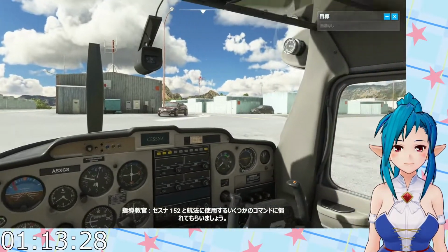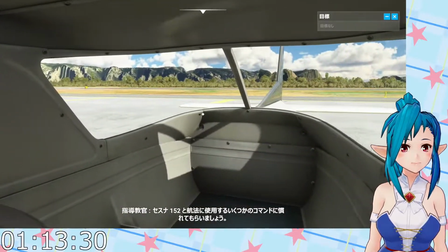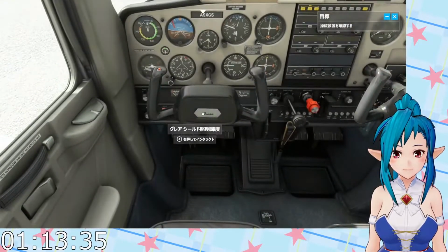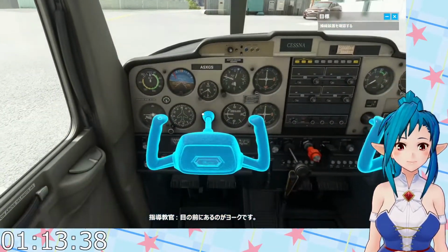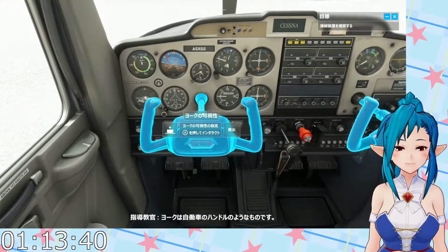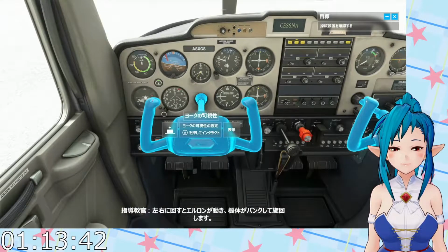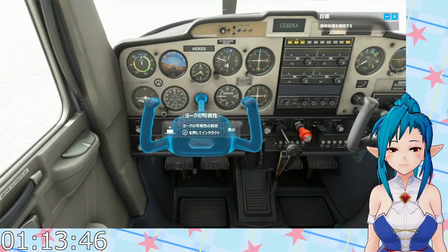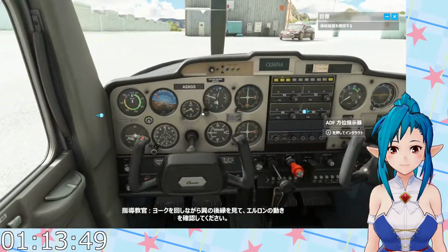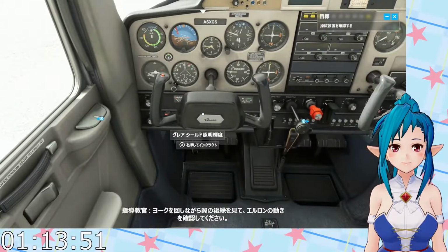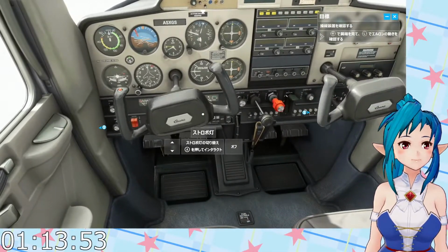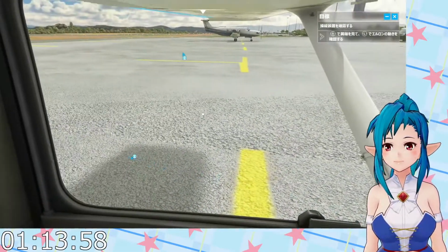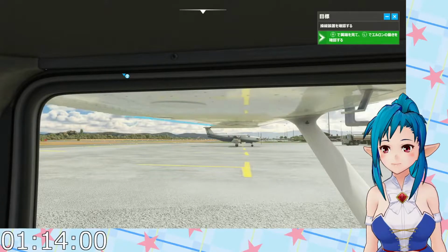Let's get you familiar with the aircraft, a Cessna 152, and a few commands to navigate it through the skies. In front of you is the yoke. The yoke is like a steering wheel, more or less. Turn it left or right to control the ailerons and bank the aircraft into turns. Look at the trailing edge of the wings while turning the yoke to see the effect on the ailerons. Okay. Whoa.